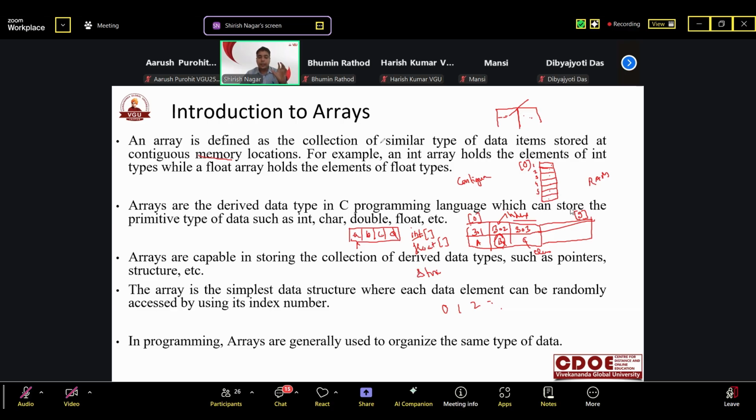So an array contains the same type of data. We can call it a homogeneous collection. Homogeneous means only the same data type values can be stored. There are certain data structures which are capable of storing different data types, but right now we are not going into that. So array is a homogeneous collection.